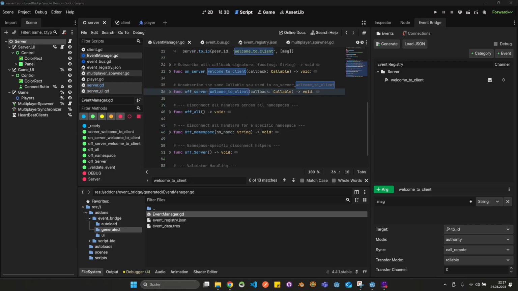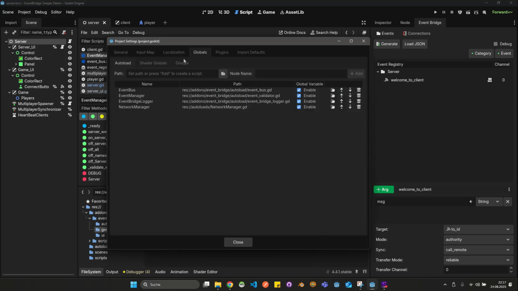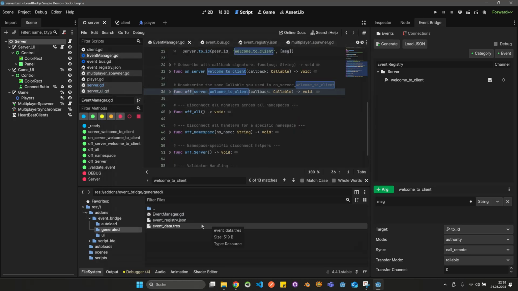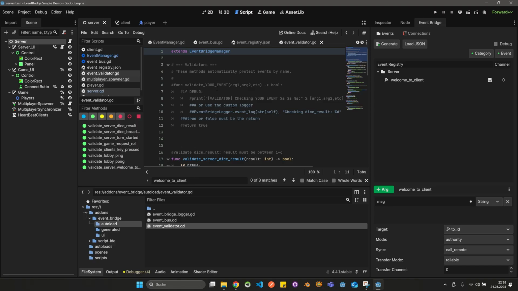After the file is generated, you have to go to your project settings and add the event manager as your autoload. In the autoload folder of the EventBridge plugin, you will find also a file called Event Validator. If you want to validate events before they are sent, you have to add this file as your autoload instead of the event manager. The event validator extends from the event manager. More about that later on.